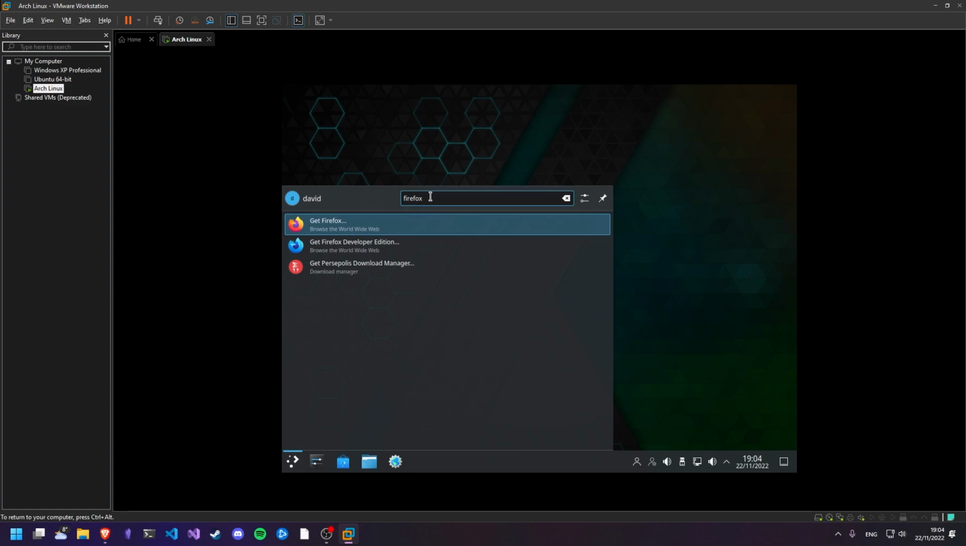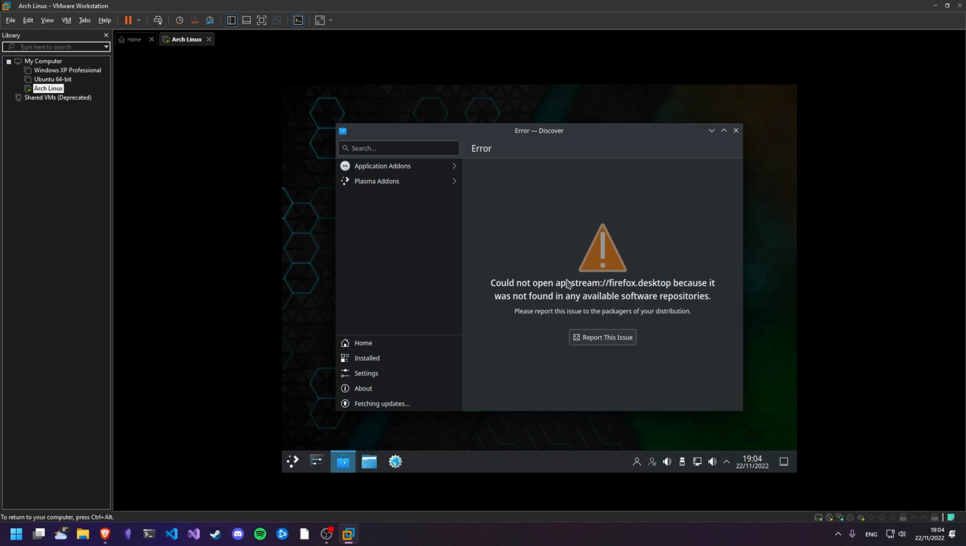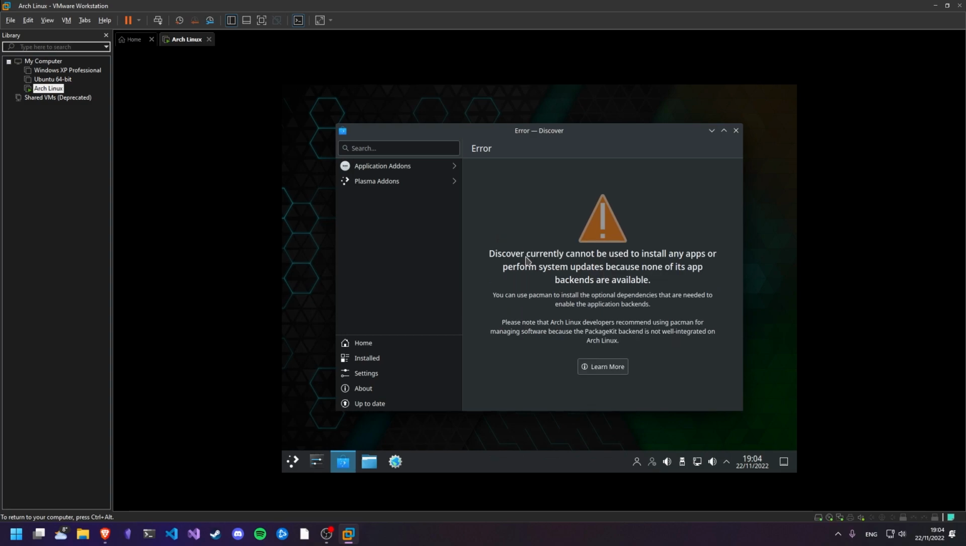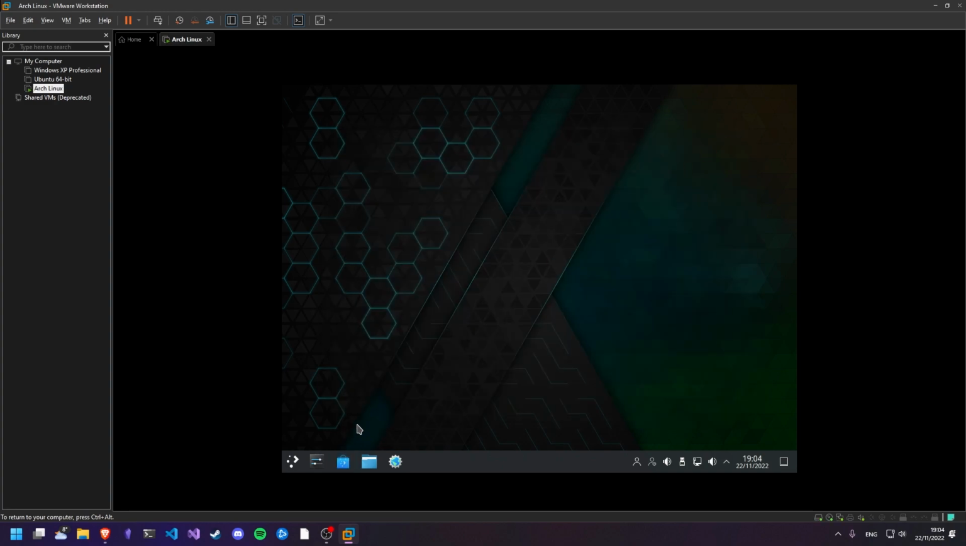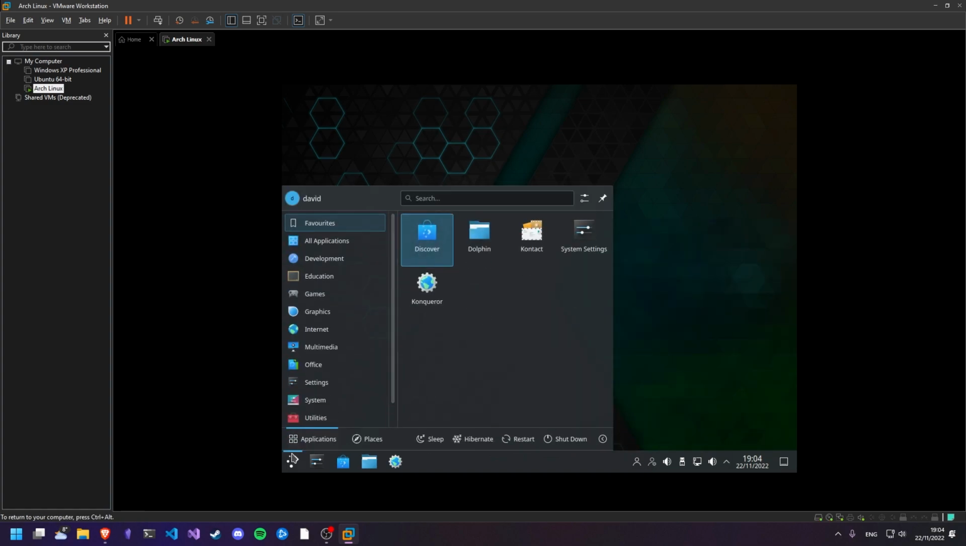So another good thing is that if you don't have something, and you type it in here, it'll tell you that you can download it. Can I open AppStream? Okay, so that's other things. I'm not too worried about that. Sometimes it breaks, sometimes it doesn't work, but it's just like that sometimes with installing packages.